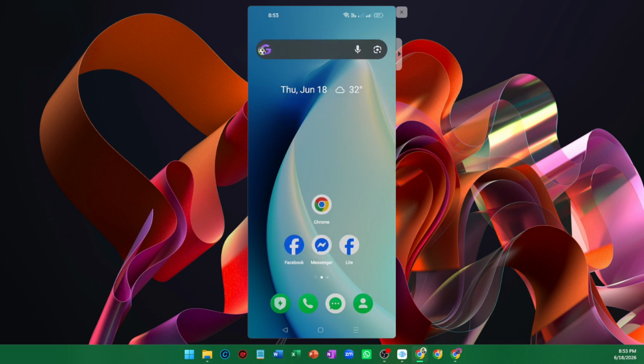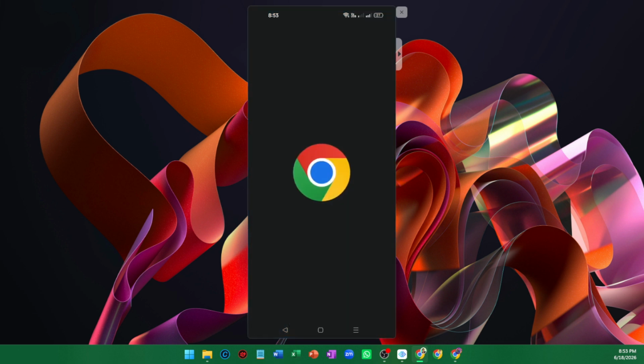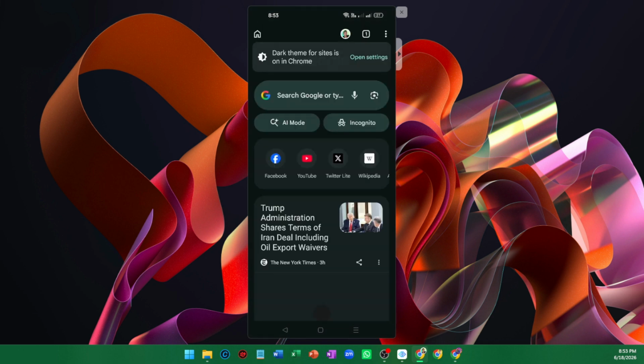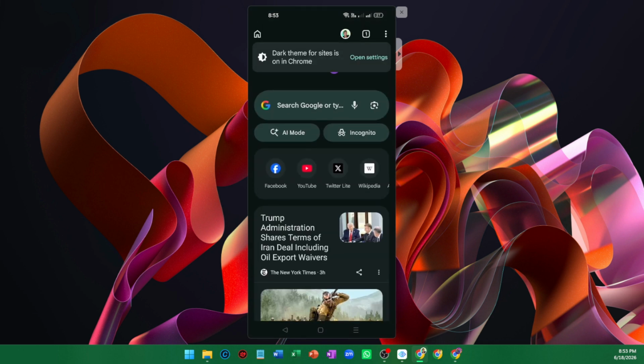a few taps. To start, open Chrome on your mobile device and go to the website you want to view. Let the page load normally first so you can confirm you're on the correct site. This is the page you'll be switching from the mobile layout to the desktop layout.